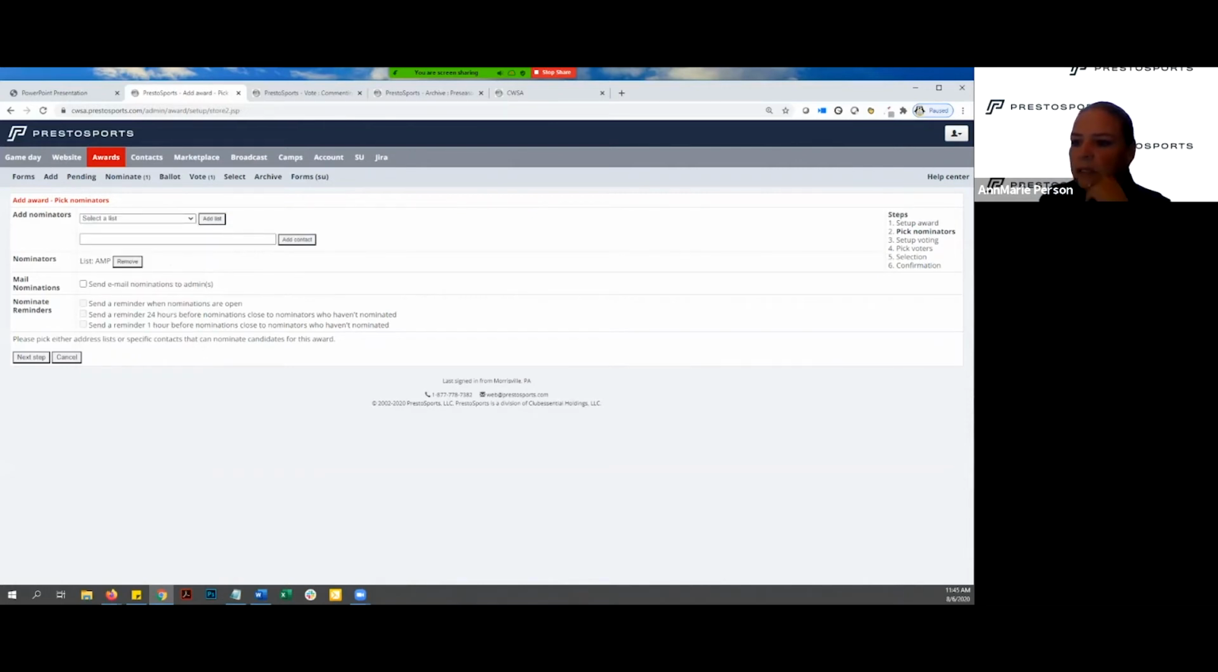I'm going to add my list. Here is where you would mark if you'd like to receive an email, as an admin, of all of the nominations that come in. You can check that box to receive those. We also have 3 boxes to check to send reminders: when they open, 24 hours before they close, and 1 hour before they close. And again, these will only go to folks on your list that have not nominated or voted, so you're not spamming everyone who's been doing their job properly.